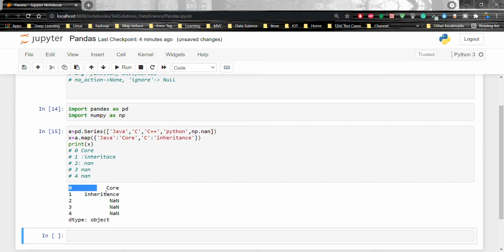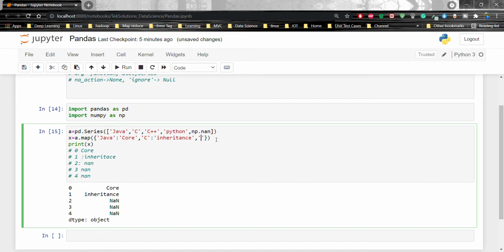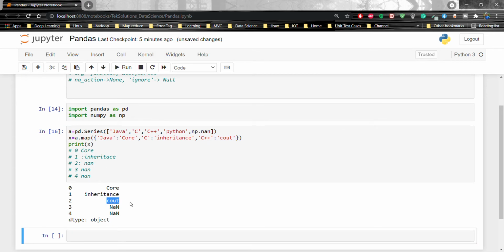Right, 0 is core, 1 is inheritance, and second, third and fourth will be NaN, because we have only mapped Java and C, not C++, Python and NaN. So if we map C++ also, to Cout, then what will be the output? 2 is going to be replaced from NaN with Cout, because now we have the mapping for C++. Let's run and see. Right, Cout. So this is clear now.